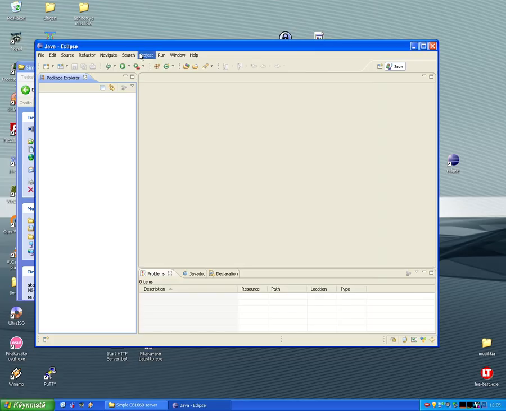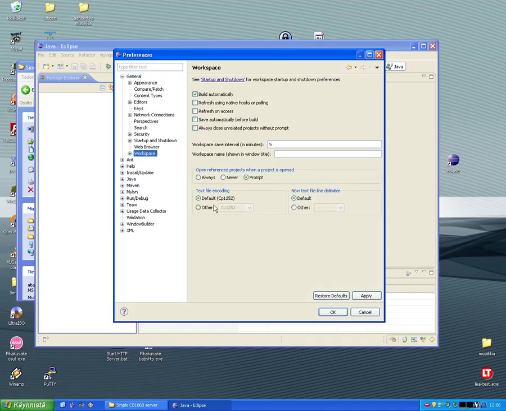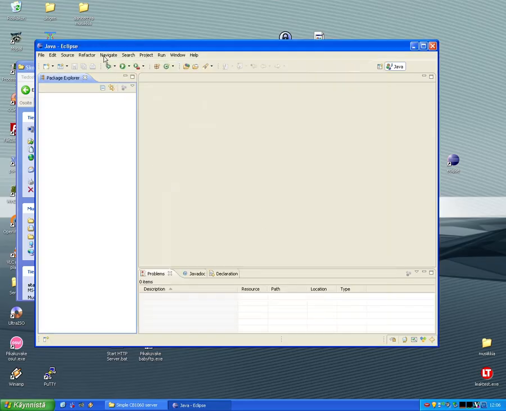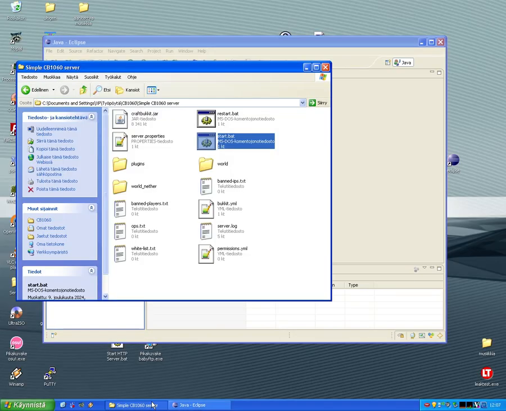We press OK. Oh, and one more thing we want to change: go to General, Workspace. And here we have this setting. I will change this to UTF-8 because this encoding is more used than the others. And later, if you want to use something like Git, it's very good that this is set already, so you don't have to convert your projects. So now we can press OK, and we have Eclipse ready to go.